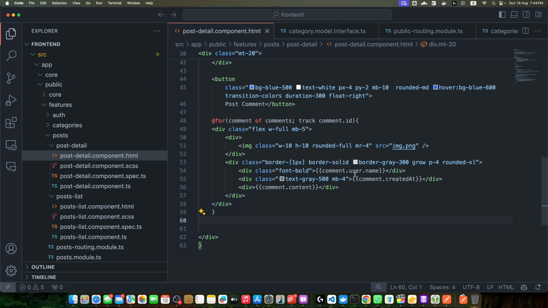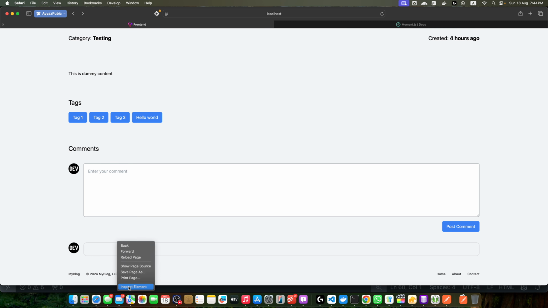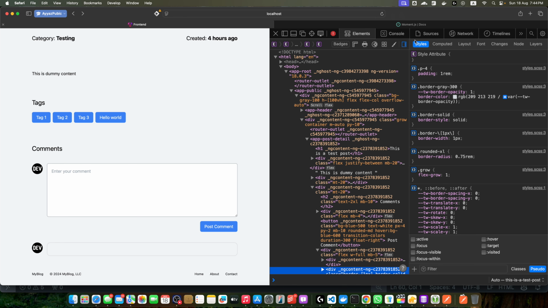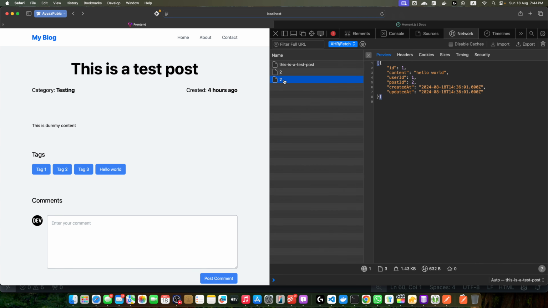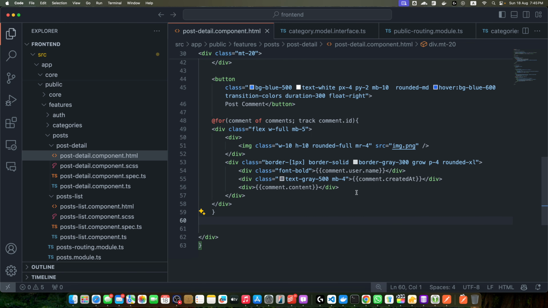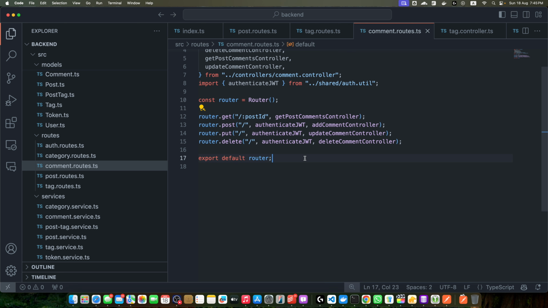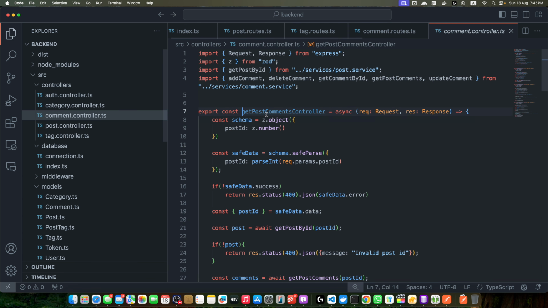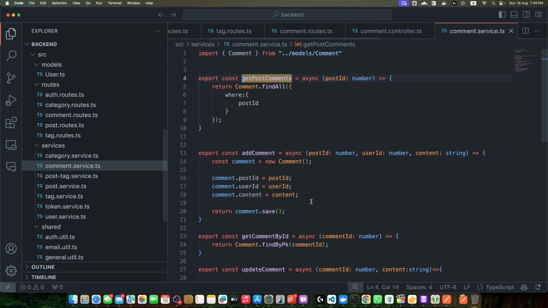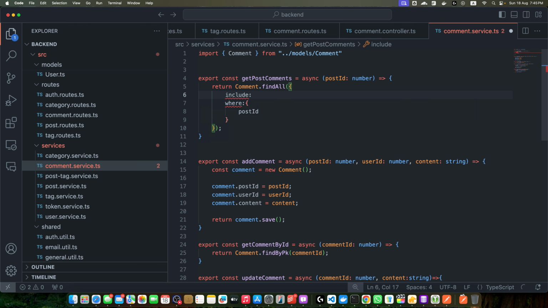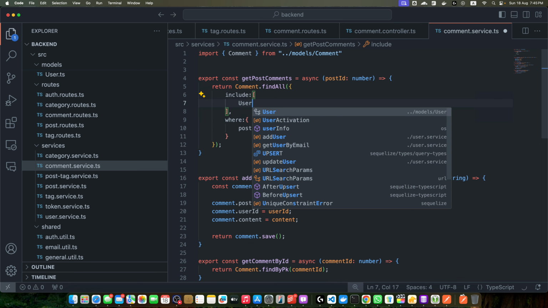So the reason is that I guess user was not included. So go to the inspect element, go to the network, reload it, and you will see here we are getting the comments, and in this comment user ID is there, but user was not included. So go back to the backend and trace back this controller function, and here we are getting the post comments. Open that, and here we need to include the user. So just add include property with the value array, and within that array we will include user model.